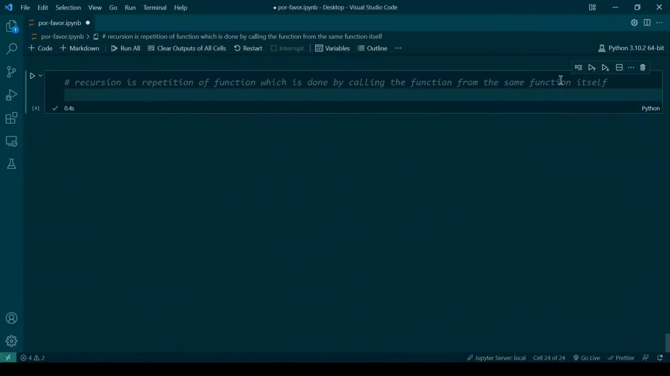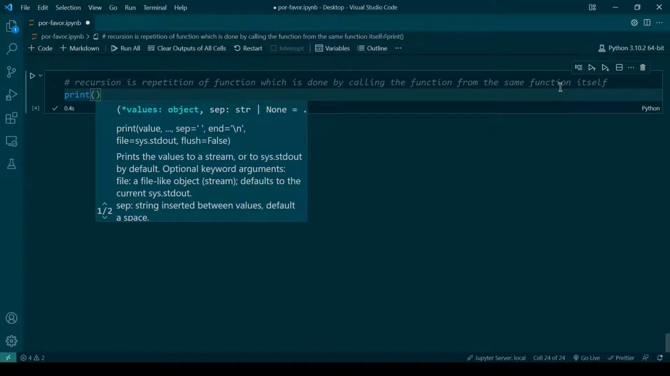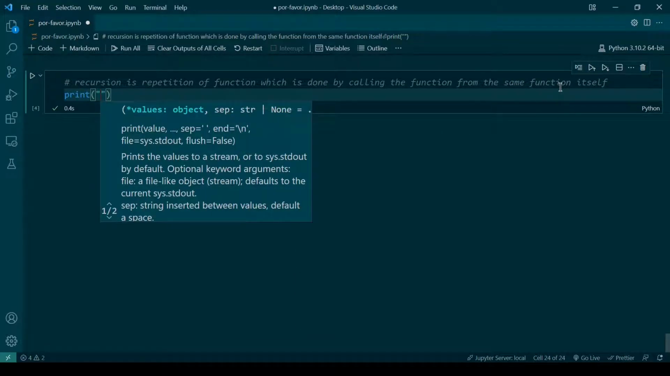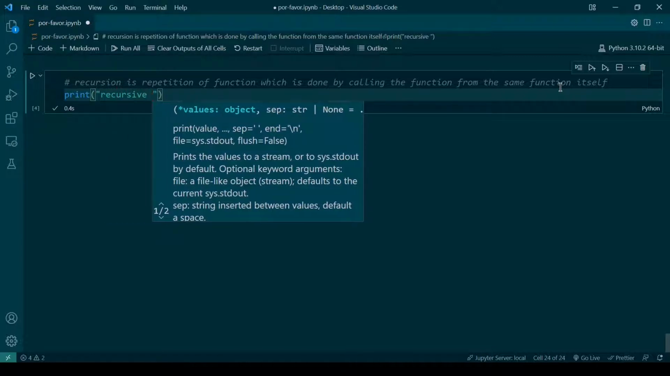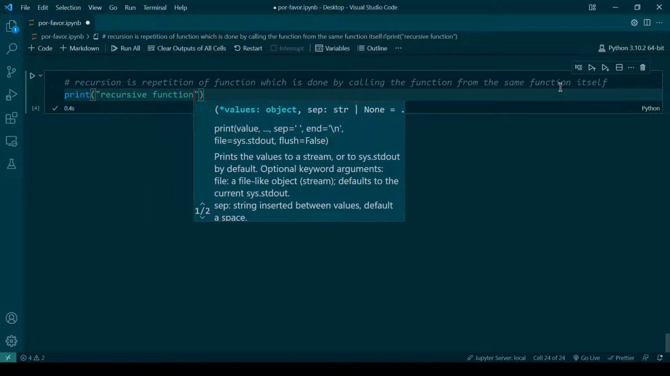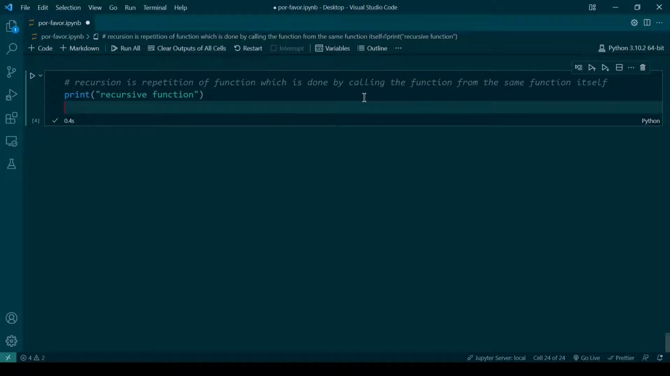I just loaded up the definition for yourself. You can just note it. Let's print a simple string over here, and let's say recursive function. Okay. So recursion, as I said, is very similar to functions in Python. The syntax of it is very simple, just like a function.